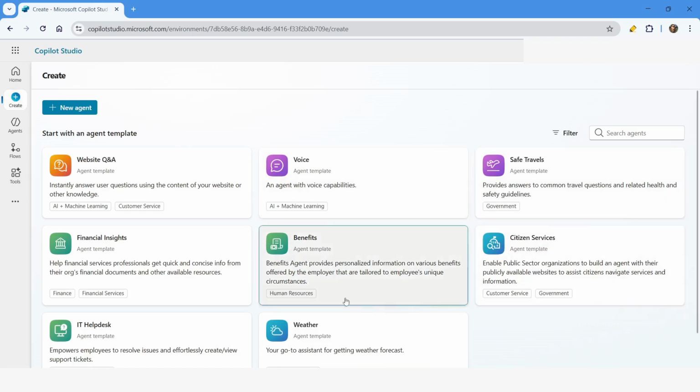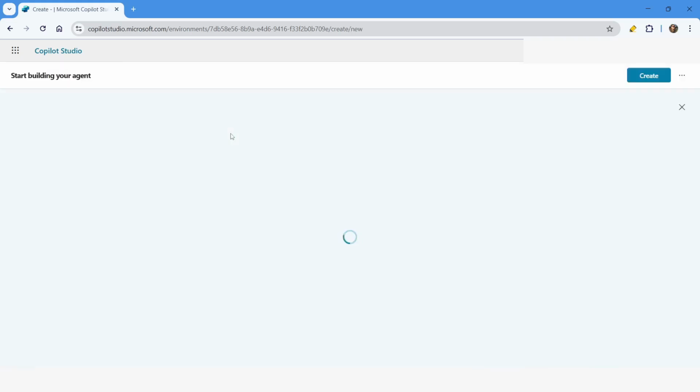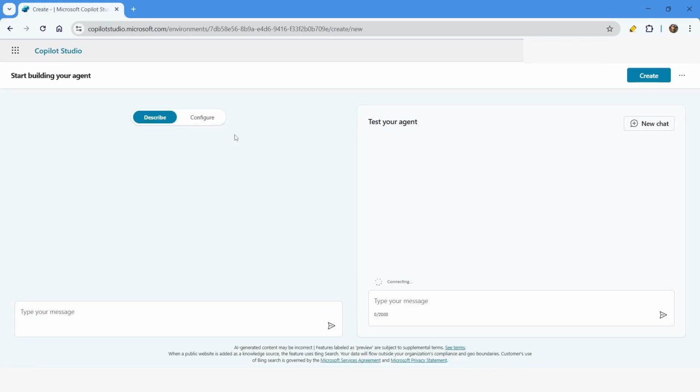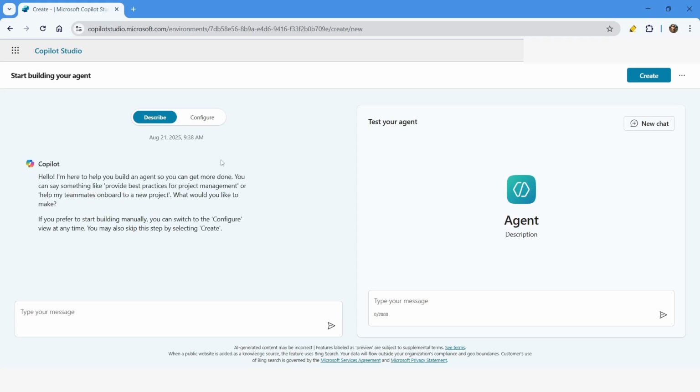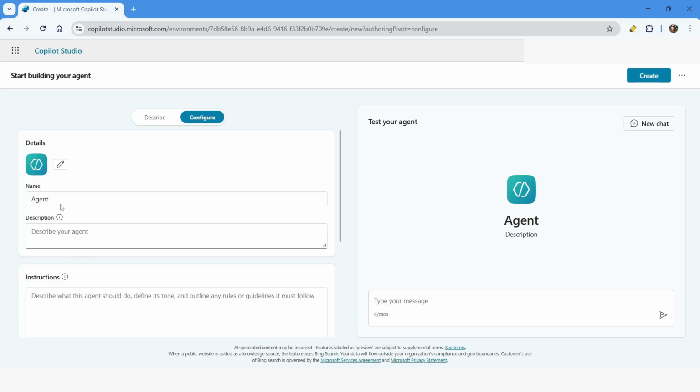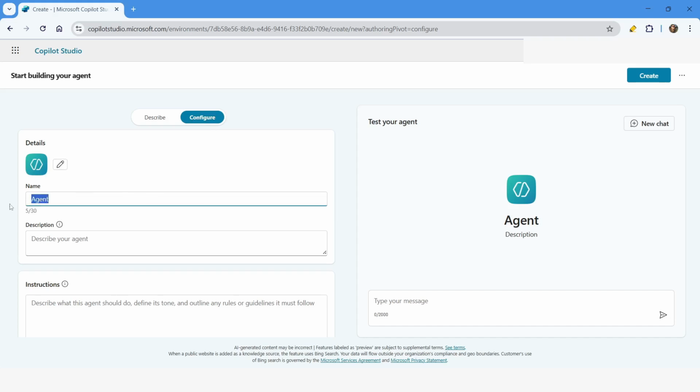Here again, you see all the templates, but what we are going to do is create a new agent. So I will just click on new agent. After that, you will see that you have an option to create an agent by describing here. Otherwise, you can also click on configure to give the instructions and descriptions for your agent. So we are going to use configure, and then here I will specify support assistant.